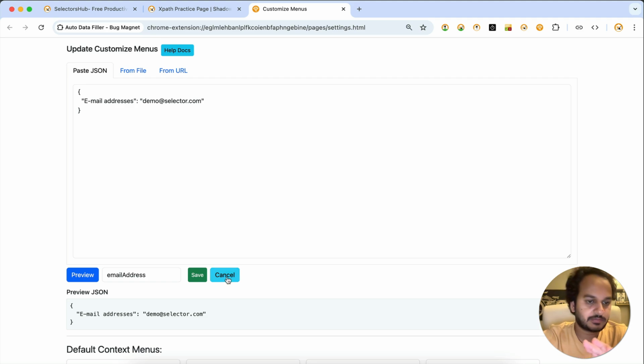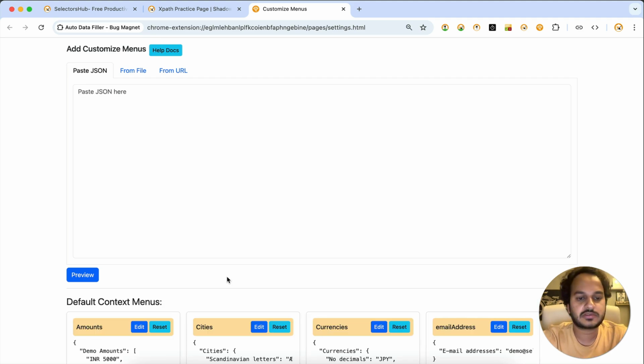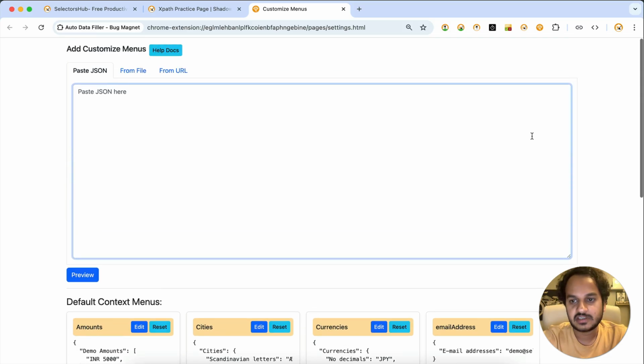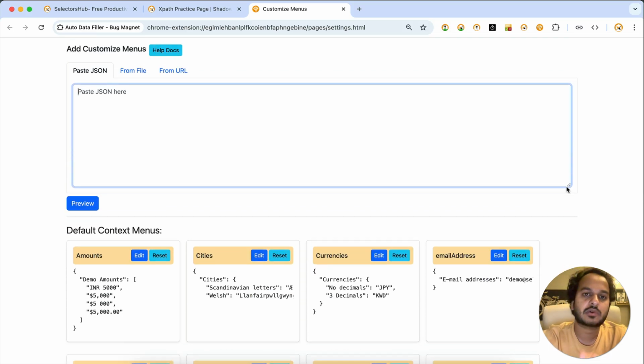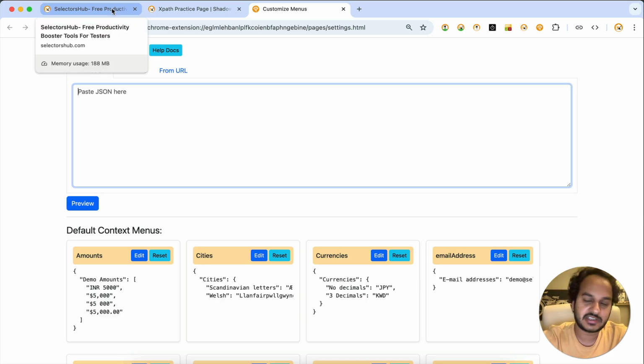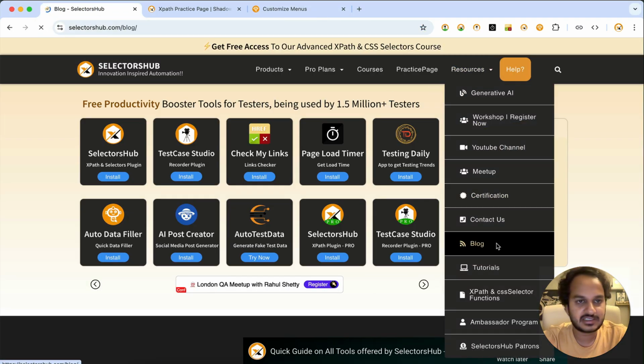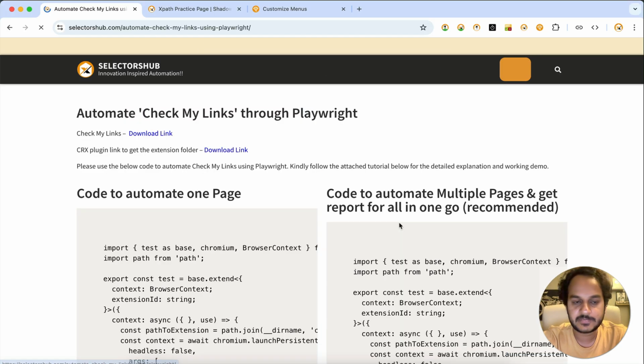So this was for when you wanted to edit anything in the existing data. Now here you can add your own data as well. You can add your own JSON here, if you have any. I have created some samples and how they will appear in the context menu. For that I have written a blog. I will leave the blog link here in the description, so you can follow that.